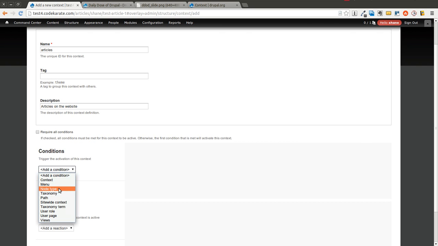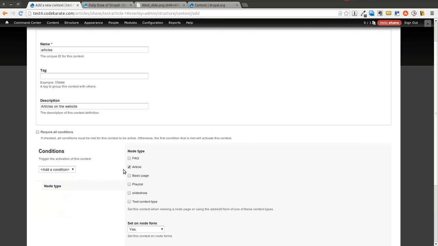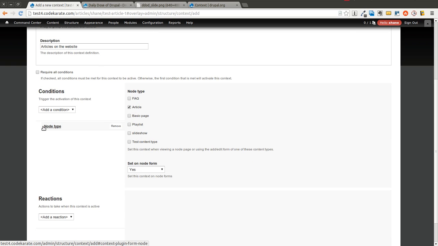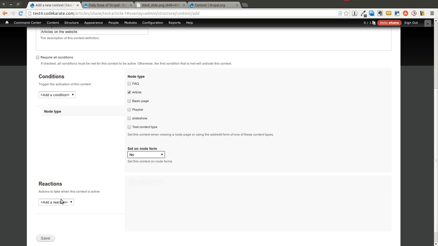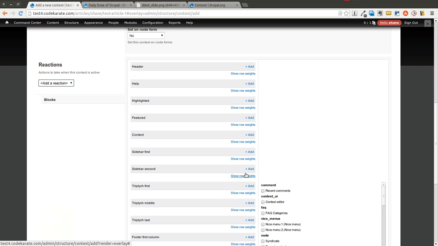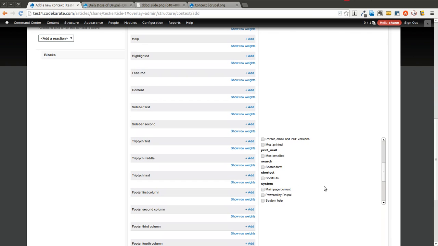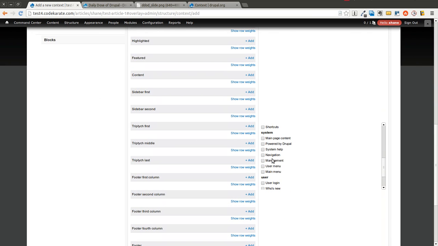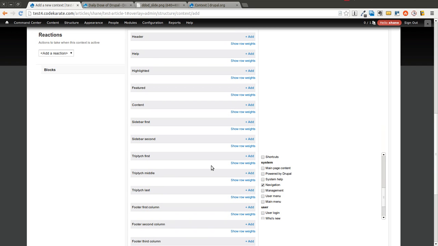And we'll say, in this case, the node type is going to be article. And if you want this context to apply on node forms, we're going to say no. And in this case, we're going to change the blocks. So the navigation is going to be moved to, let's go ahead and put the navigation in the sidebar second.